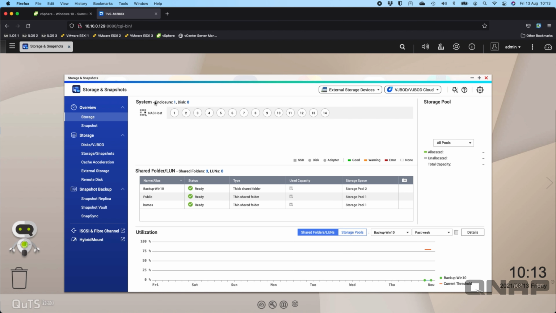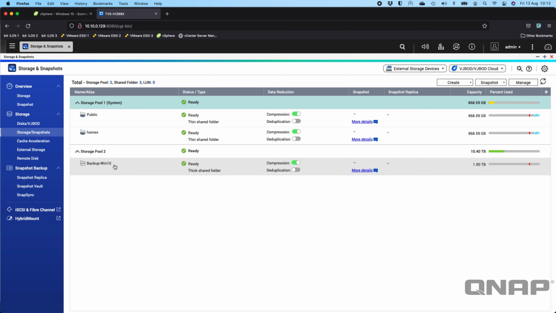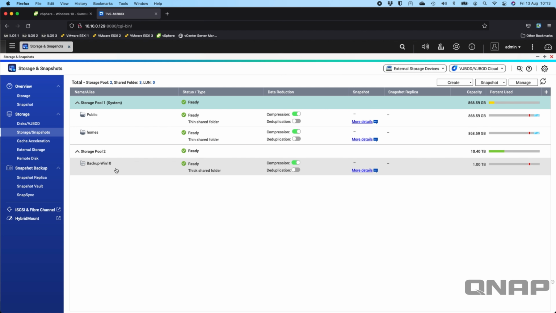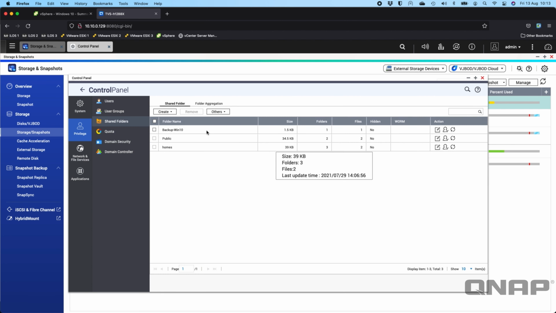Here in the Storage and Snapshots menu, this is on QuTS hero, I've created a backup Windows 10 shared folder. I went Create New Shared Folder, and created it at the size that I wanted for backing up my Windows 10, and I named it so that I don't accidentally use this folder for other things. I want this dedicated just for backing up the Windows 10 machine. If you're using QTS, you'd go to Control Panel, go to Shared Folders, and create a shared folder for the same purpose, for backing up the Windows 10 machine or any other machine that you want to.